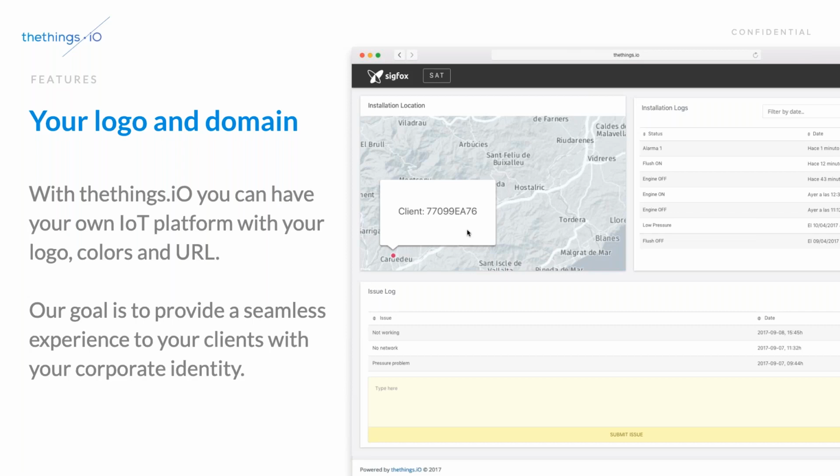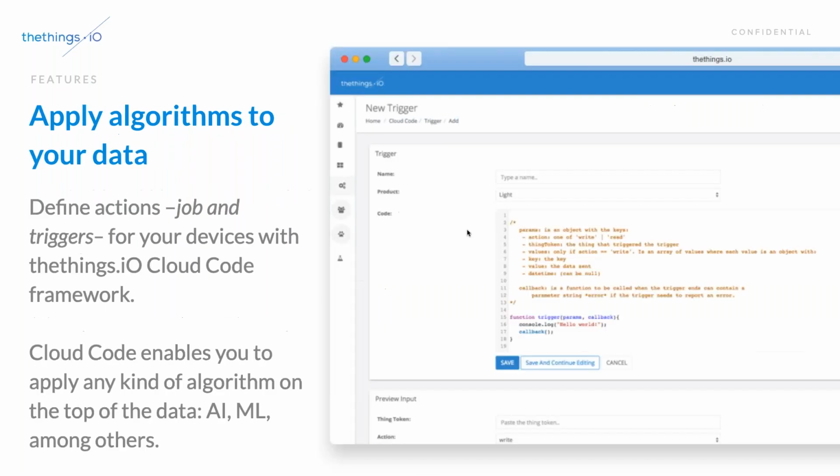Okay, the goal is to provide a seamless experience to your clients. So imagine that you buy a car, right? And then the car manufacturer tells you, okay, to see the data of your connected car, go to the things.io. Yeah, that experience is not very nice. It's better if they say, go to Renault or Peugeot.com and register your name, etc. So that's why we do this integration or custom run of our OEM platform.